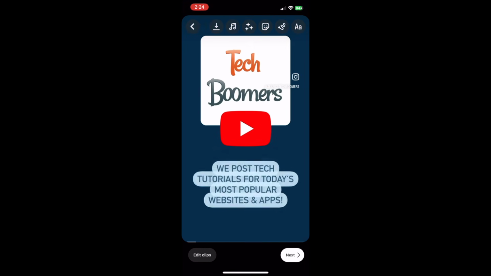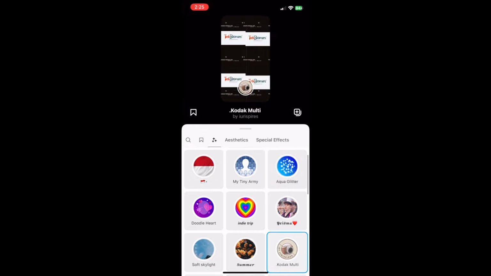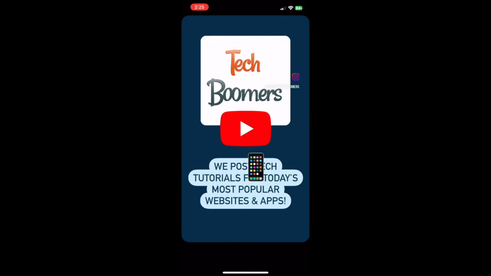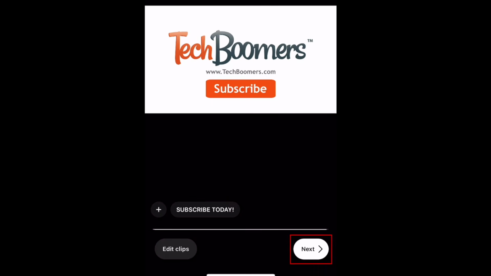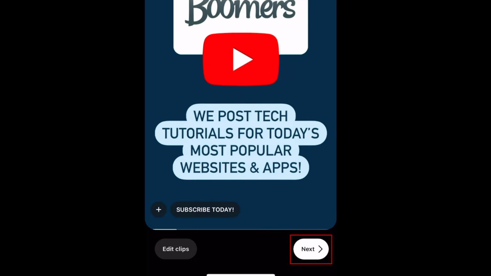Now you can add effects, stickers, text, and draw on your reel if you like. When you're done editing, tap Next at the bottom.